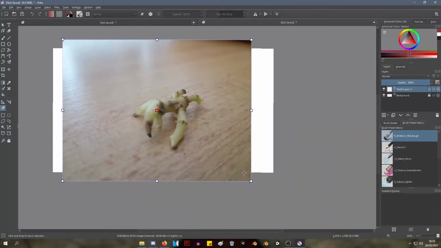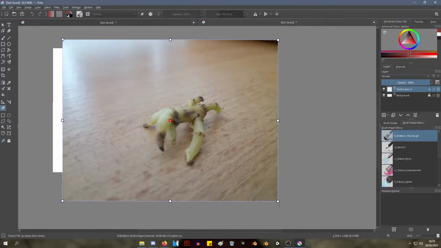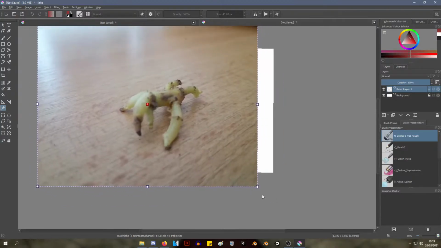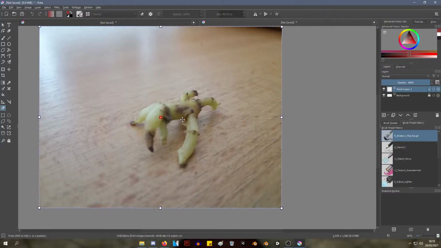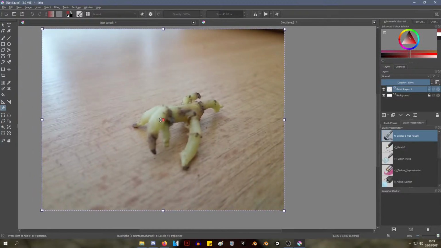Okay. Maybe that size will be okay. Maybe I can crop out the reference image with the rest of it anyway. What does this do?